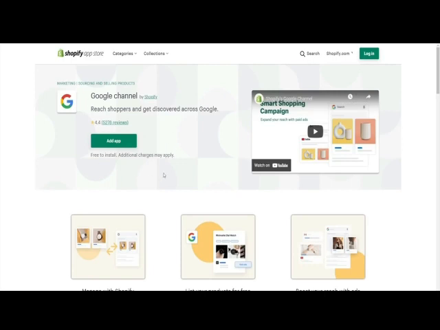Now, this is very important, and this is something that you absolutely cannot skip, or you will not be able to run Google Ads at all. Now we're going to go through how to set up the Google channel, which is very, very useful. Before this Google channel existed, you would either have to set up your Merchant Center listings yourself manually, or you would need a third-party app to do it, which was what most people used to do.